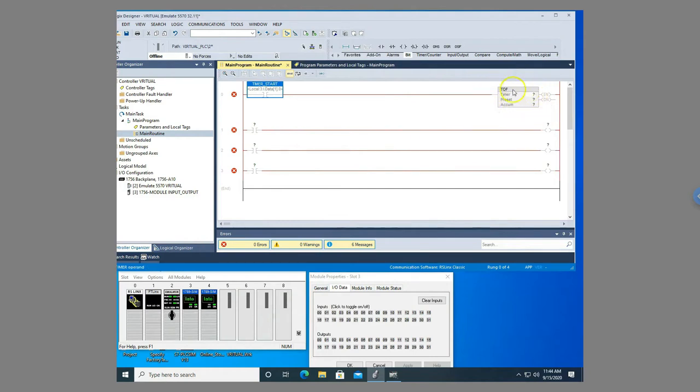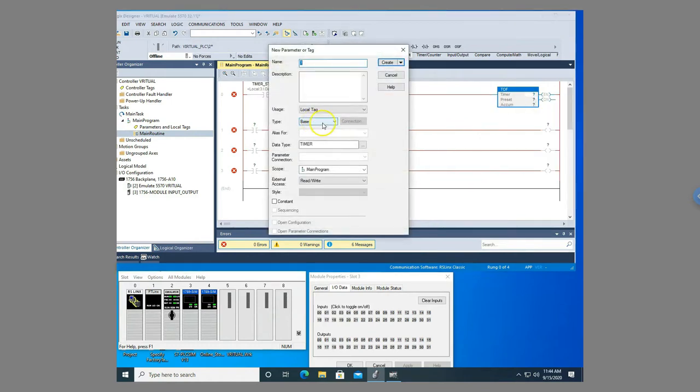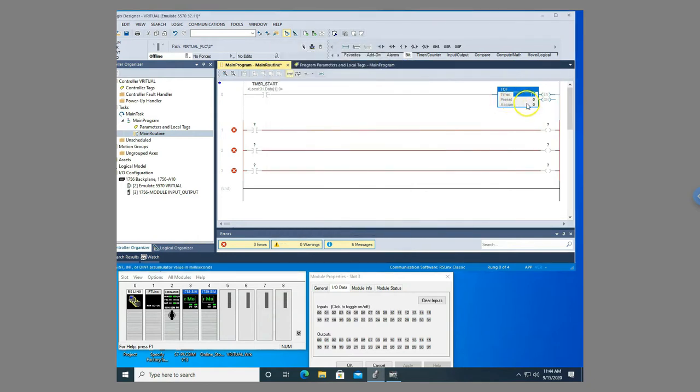Now, remember, in order to create a tag for a timer, all we're going to do is right-click this question mark and go to New Tag, and Timer Tag should be Base. So I'm just going to call this T1, hit Create. Now you notice I've got a preset and accumulator. What I'm going to do is set this for 5 seconds because our timer values are in milliseconds.